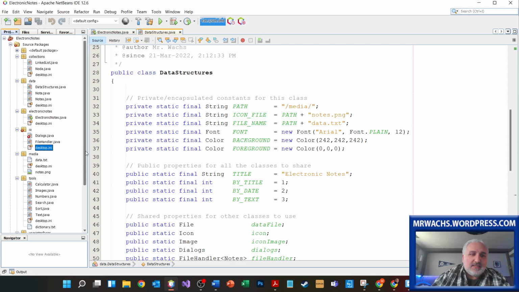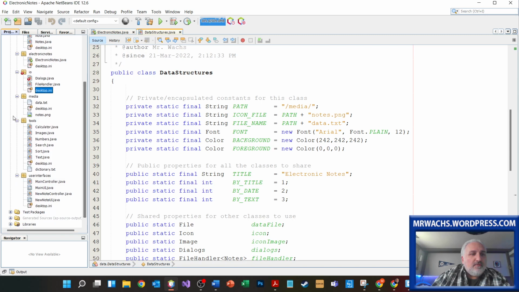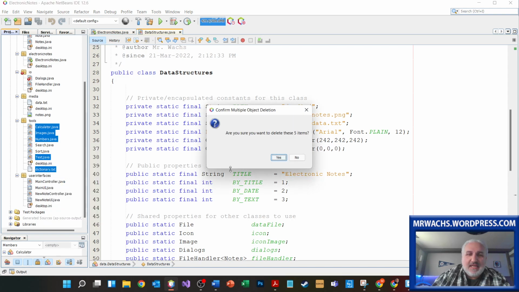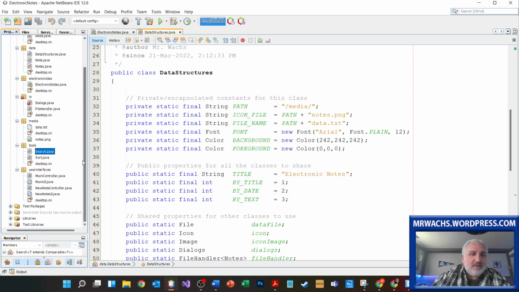The data, that's not actually code. From the tools package, didn't use calculator or images or numbers. Didn't use search, but I did use sort, okay? But I think I'm going to leave search in there just because it looks nice. It matches with sort, even though it's an unused class. It's going to be a little sneaky thing I'm going to leave in there just to, oops, I forgot to delete it. And then here's the other ones, all the other stuff.